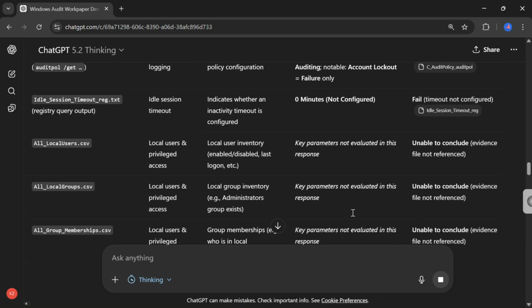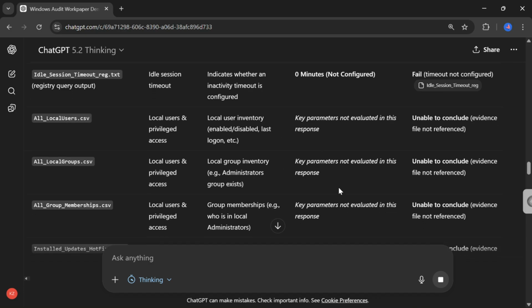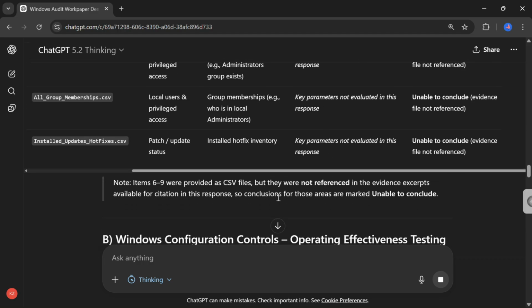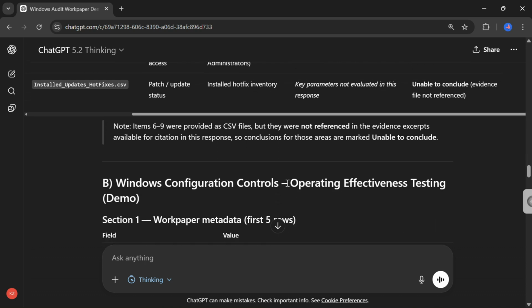And then a couple of tests that I mentioned, the all local users, groups, memberships. It's saying all of these were not evaluated because they're CSV files. So I guess it couldn't convert those. I'll take a look into that and see why that's the case. But I think at least for now, we can probably proceed.